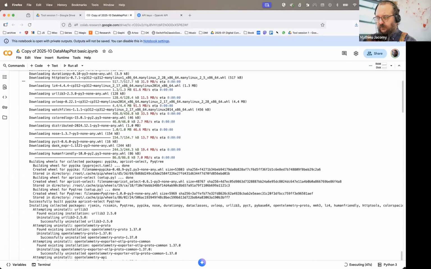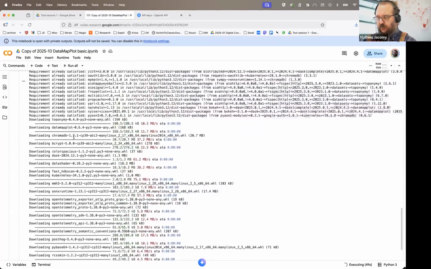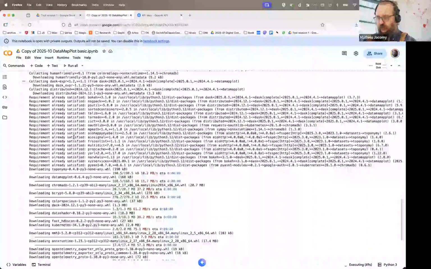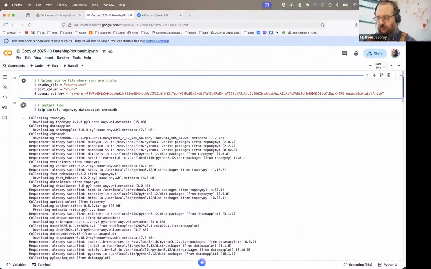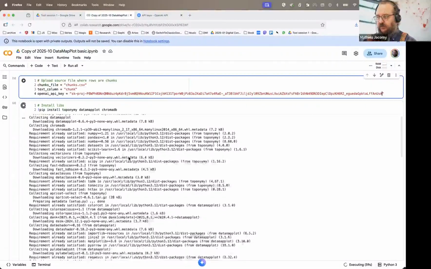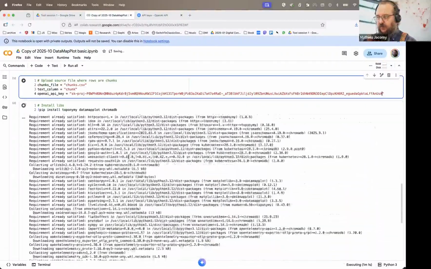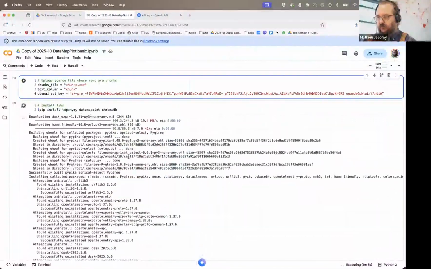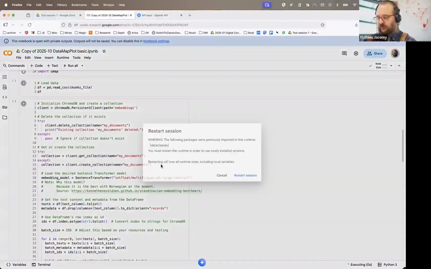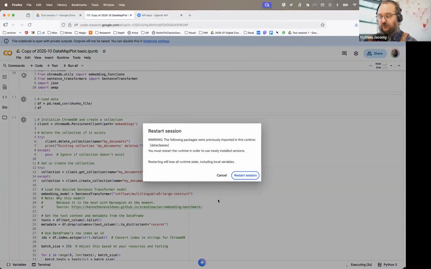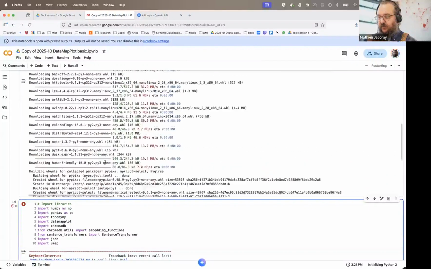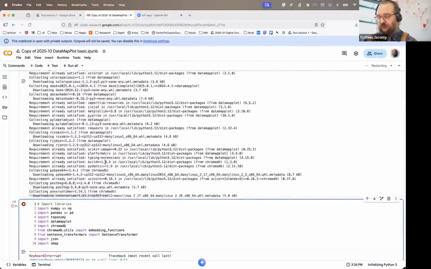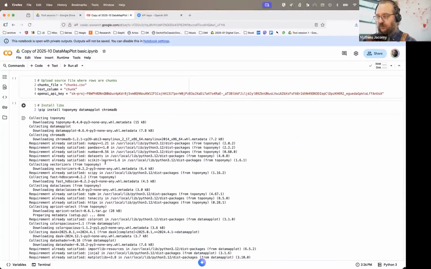Also note that sometimes when you run this second cell, the one that installs stuff, so this is installing Toponymy, DataMapPlot, and ChromaDB, sometimes it asks you to restart your runtime. Yeah, restart your session. Just do it. So it means you have to run it once, restart, and then you have to rerun everything. This is completely fine. Just a glitch that comes with installing those libraries.